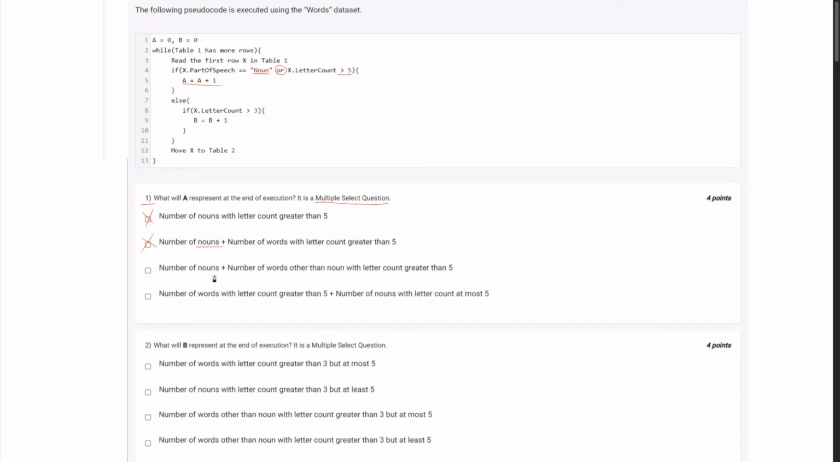The next option says we are counting the number of nouns plus the number of words other than nouns with a letter count greater than 5. Yes, that's true, because we're going to count all the nouns, be it lesser than 5 or greater than 5. Along with that, if we find any other word other than a noun whose letter count is greater than 5, we're going to add it to the value of A. So we have found our first correct option for question number 1.